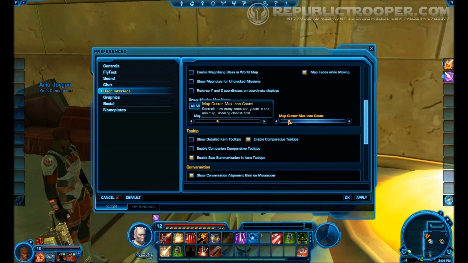This controls how many icons can clutter the minimap, showing the closest first. Even set low, they can stack up pretty quick, so I generally leave it pretty low.